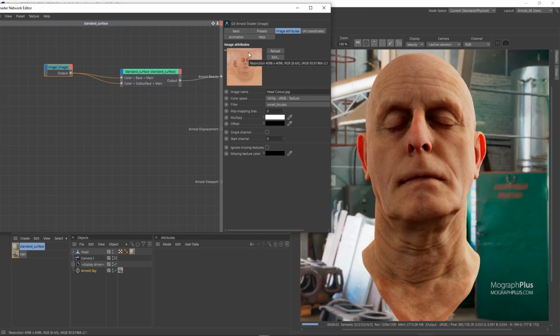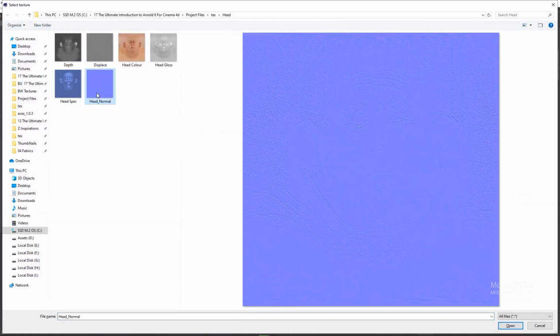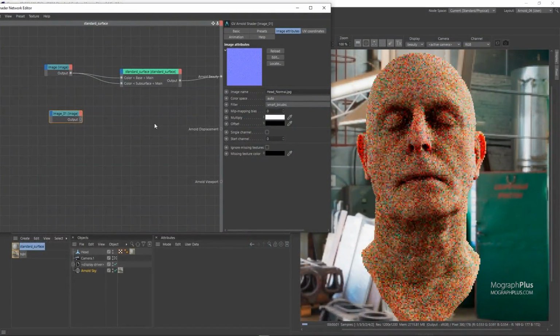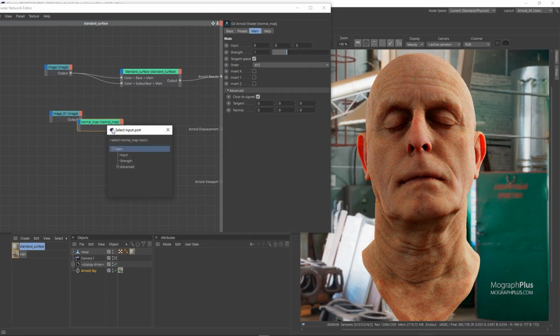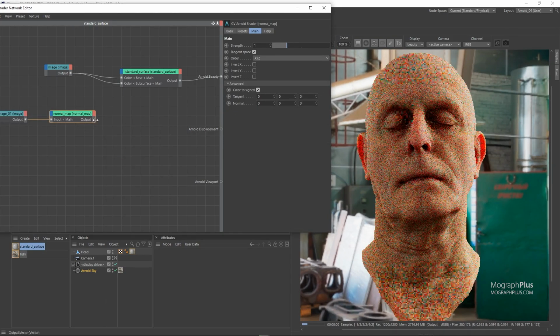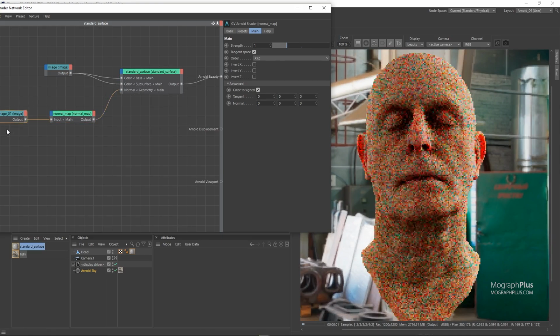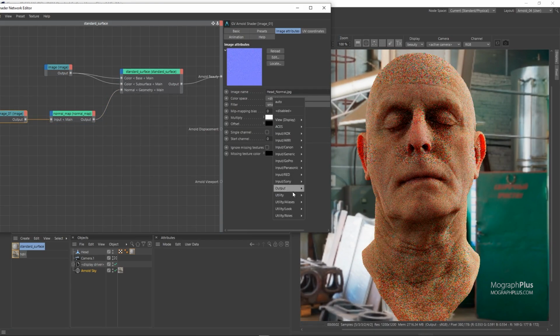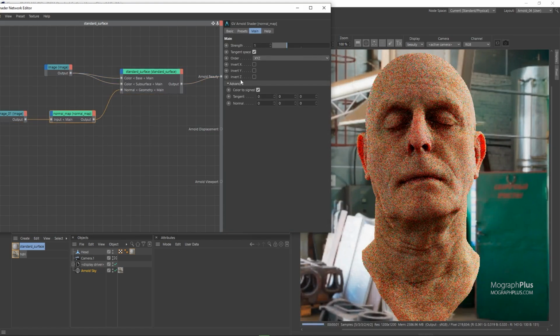And this looks realistic. The next step is to add the normal mapping, so add an image node and load this head normal.jpg. Connect it to a normal map node and connect the normal map node to the normal input of the standard surface shader. To make the details more pronounced, I can increase the normal strength. Let's try something like 1.5 for now, and this should be enough.